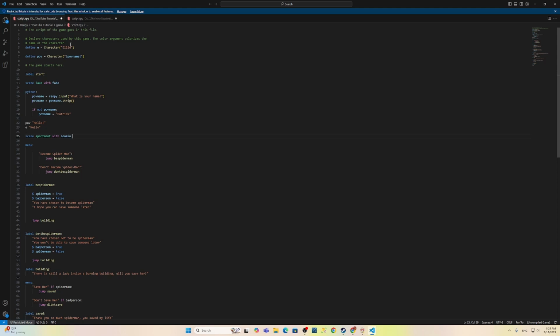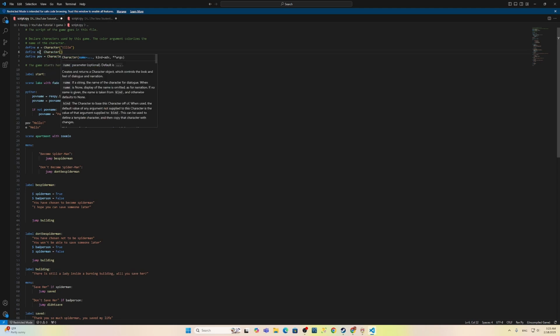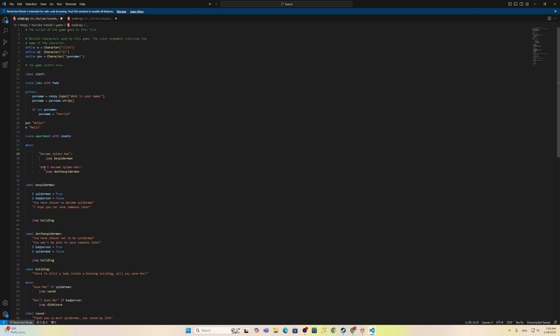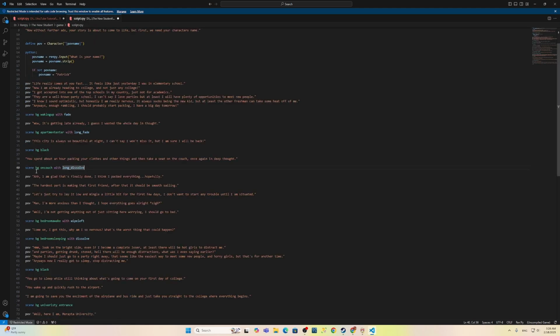So there's three main ways to add multiple names for a single character. And the main way to do this would be just to define the character again. So for example, define E2 equals character, and then do something like L, I guess. Just like a short little nickname for him, and then when you actually want to use that version of the character, instead of typing in E and then the quotations, you would type in E2 and then the quotations. So that is a very, very simple way to do this, and you can see more of that here.